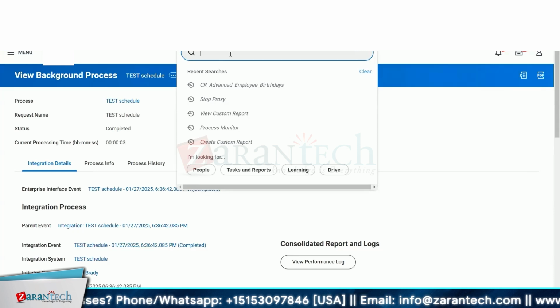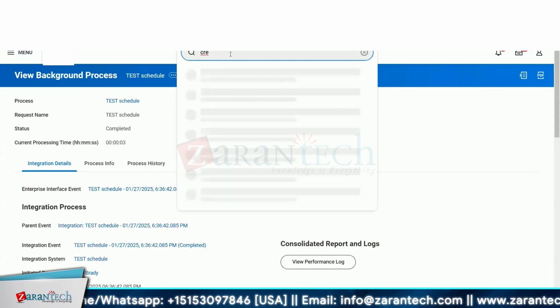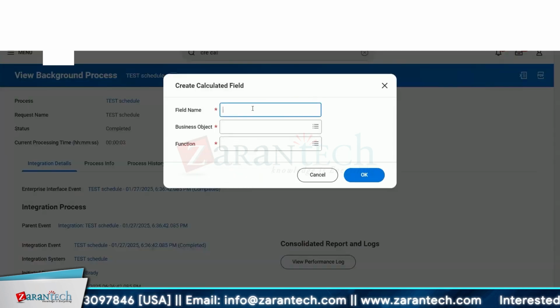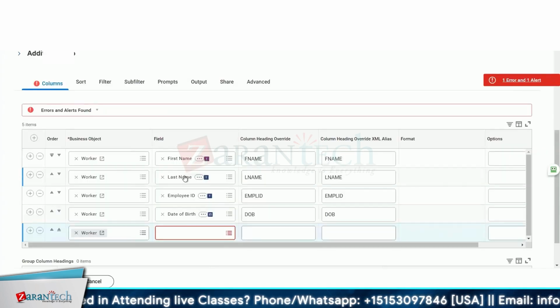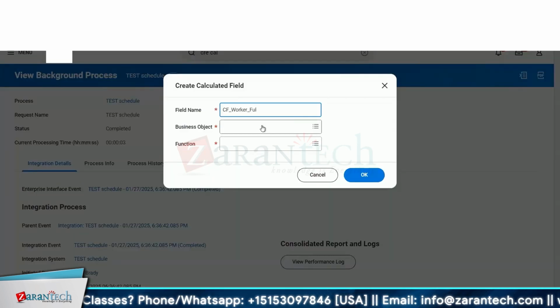So how do you create a global or tenant-wide cal field? Use a task called create cal field. Now you want to put a field name. For calculated fields, we have CF mostly as the naming convention. We will put, say, the worker. We want to create a worker business object, and then you will want to put a full name kind of thing. You want to concatenate because you see there are fields first name and last name. We did not have any field on our report which will put the whole name together. So we want to put something like that on our report.